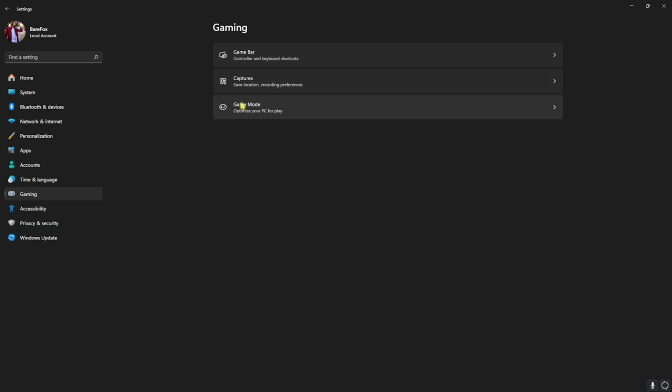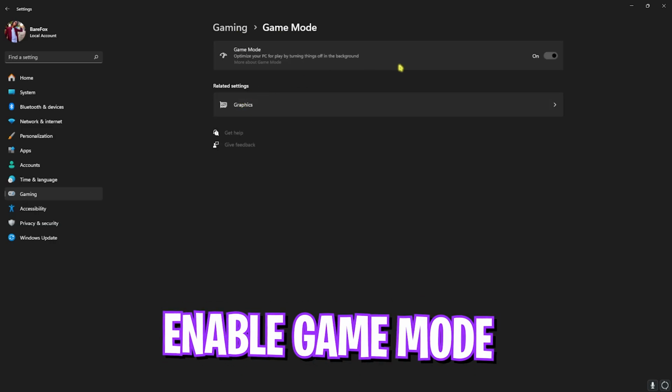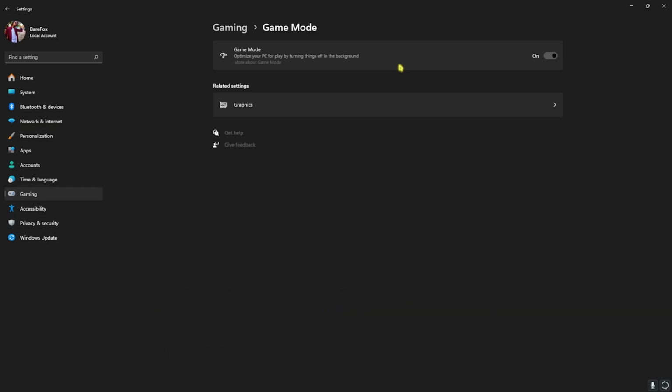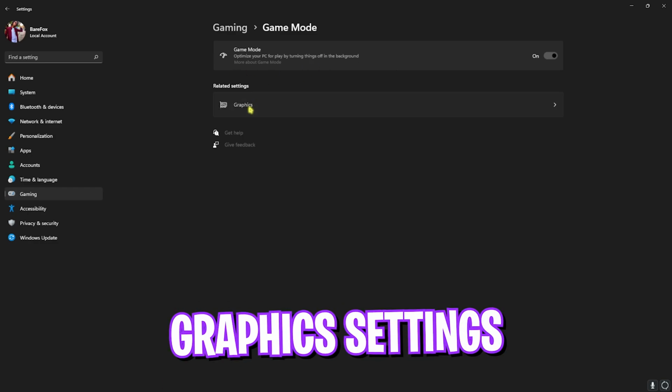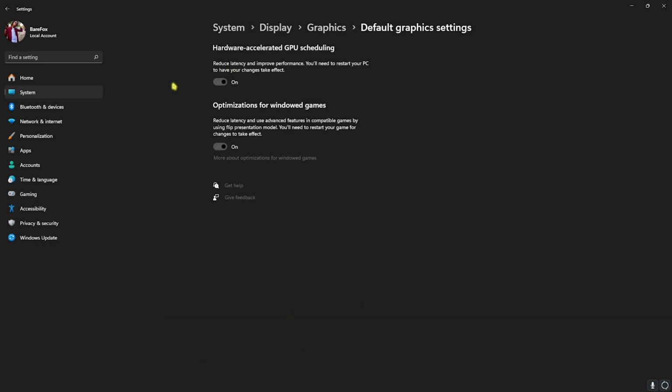Go back to gaming, head over to game mode and turn this thing on. This will optimize your PC by turning things off in the background, disabling notifications and unnecessary pop-ups to help you increase the priority of your game. Right beneath that, head over to graphics settings and then click on change default graphics settings and enable both hardware accelerated GPU scheduling as well as optimizations for windowed games, as both of them will help you to utilize your GPU to render the game and reduce your input latency while you are playing.